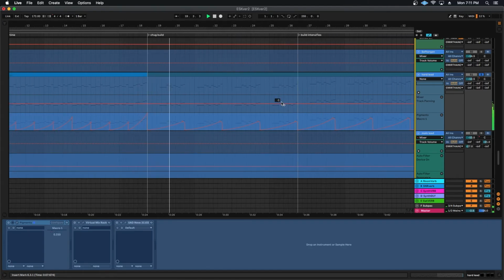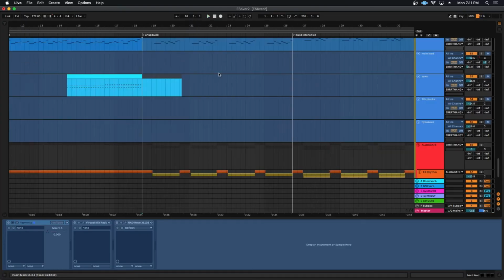Bow, bow. Bow, bow. You get it. It's automating some stuff there.